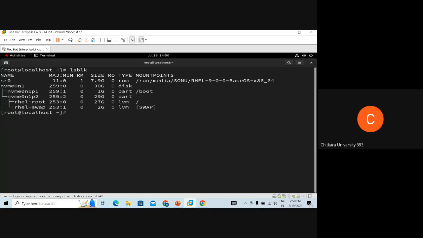Fine. So when we run this lsblk command, this is the output. Here we can find the total size of our hard drive, the name of our hard drive, the type of file system, and the mount point. Suppose this is sr0, the name of my device. Its size is 7.9 GB and it is a ROM type, that is read-only memory. You can make an idea: this must be a CD-ROM or DVD-ROM.